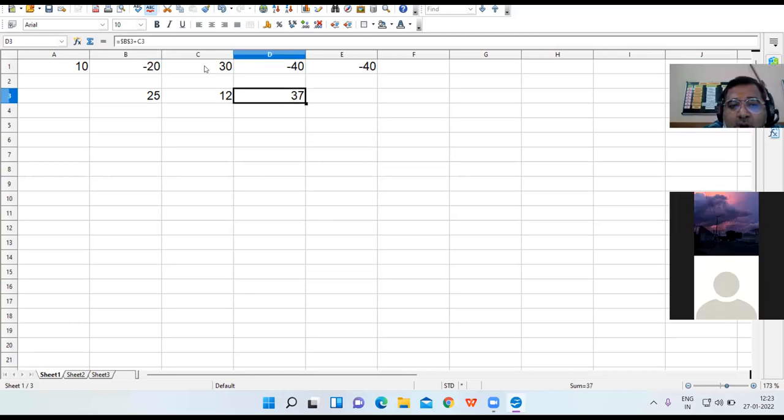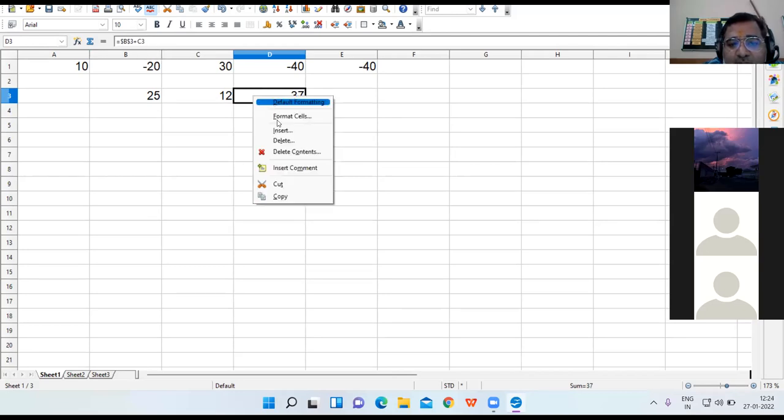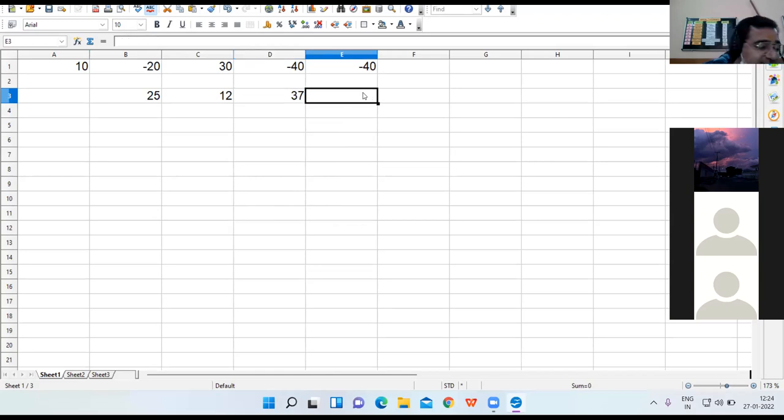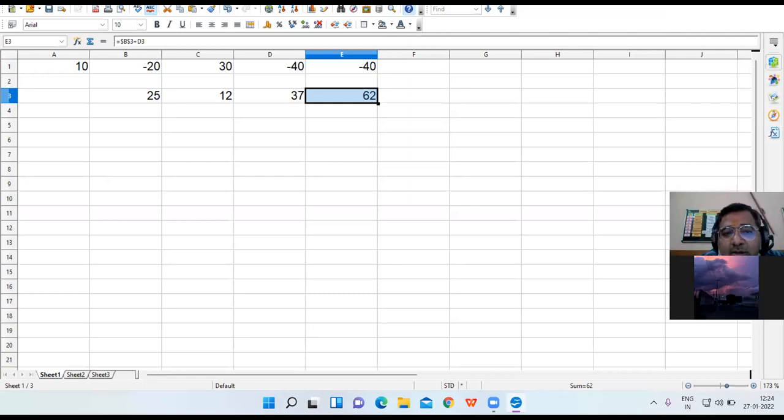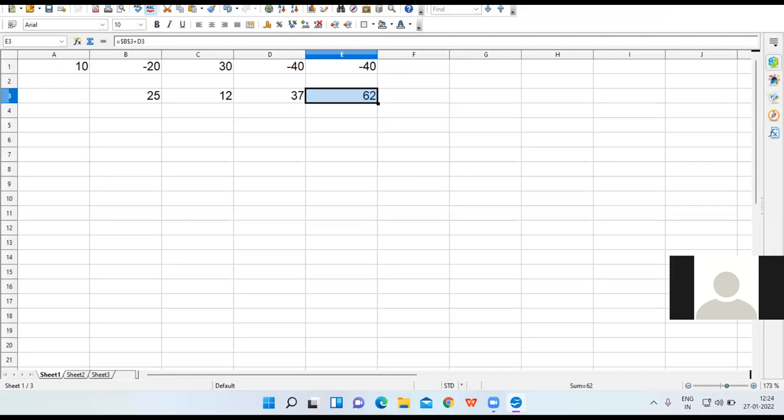Now I copy this formula and paste it in cell E3. What will be the new formula? Kanish. Sir, $B$3 plus D3. Explain how. Sir, because of absolute referencing, the $B and $3.